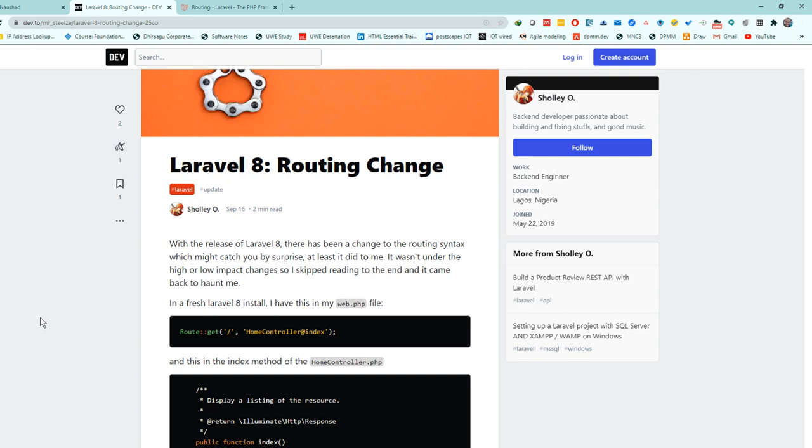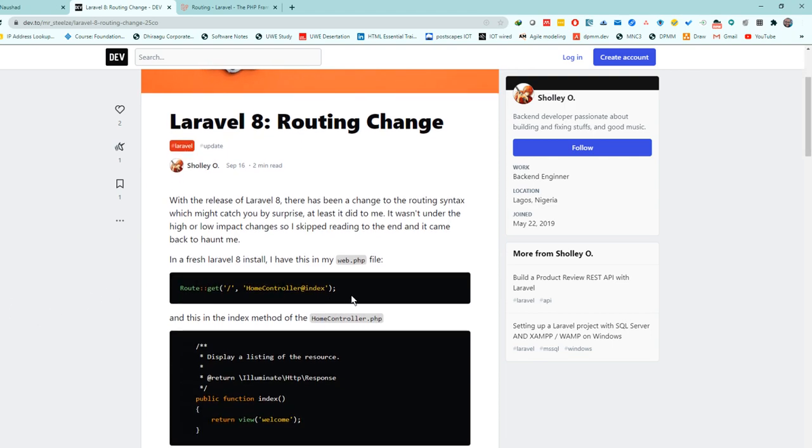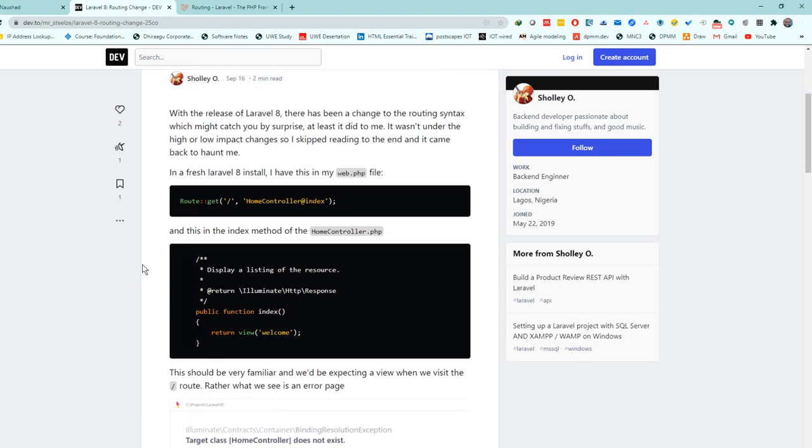It used to be that we created resource routes like this, where we don't give any information in the web.php about the classes, about where the controllers are located. It knows them and it finds them. With the release of Laravel 8, there has been a change to the routing syntax, and you can see here how it looks.